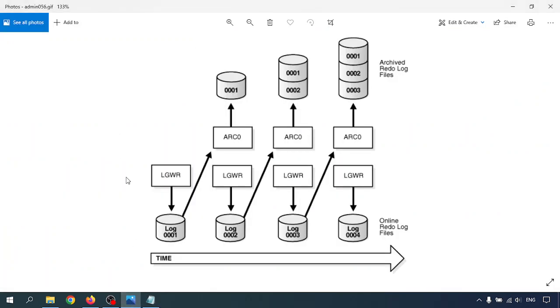I'll just give you one image example. This is the archive log redo log file. If archive log mode is on, then when it creates the log file, it will go to the archive log. This is the second file, added to the second file, then the third file added to the third file. Like that, all the redo logs will go to the archive log. So after the full backup, it will help you to restore the database to a point in time.